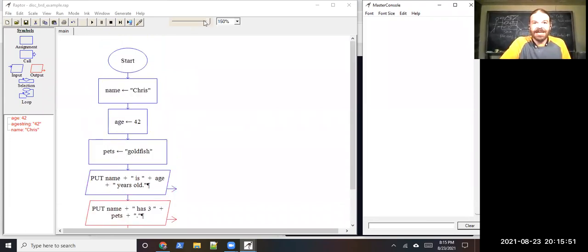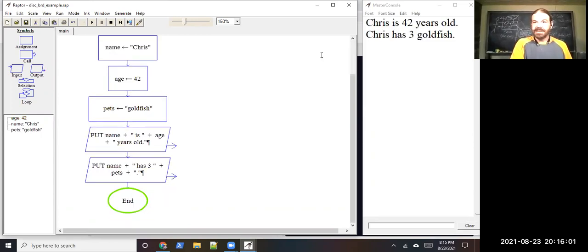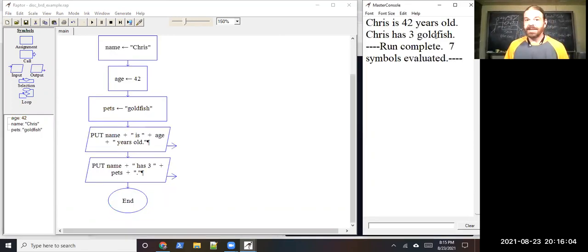So now if I slow this down, so I can point at things, and hit run, it's going to start at the beginning of the flowchart and fill out those variables. You can see it then takes the data stored in variables and concatenates it together into grammatically correct output. Does that make sense? So that's what the first discussion board is. So you'll just want to do that.